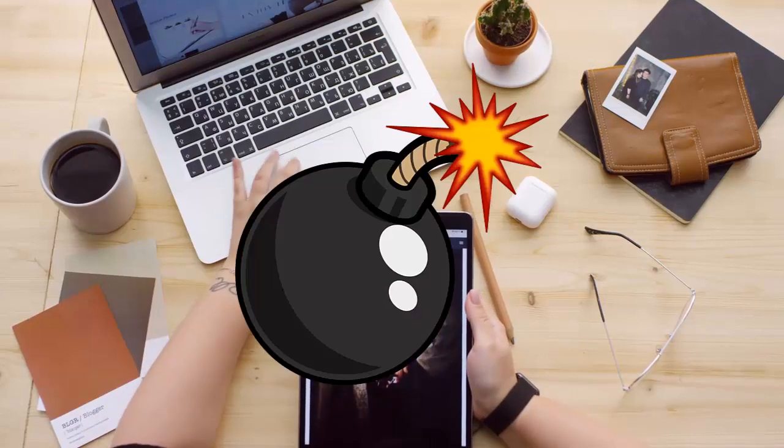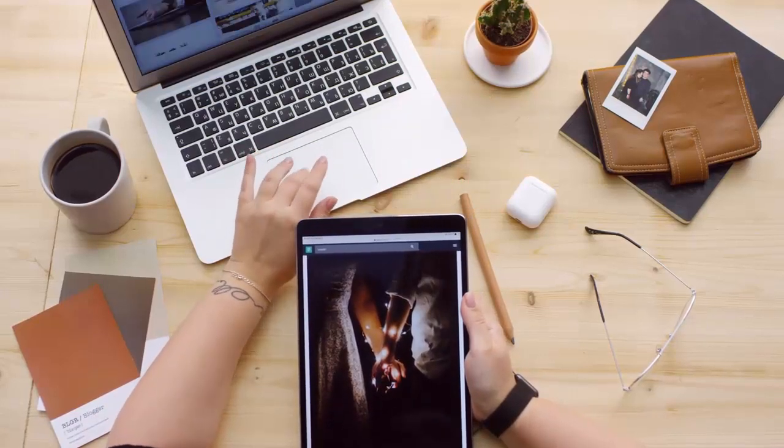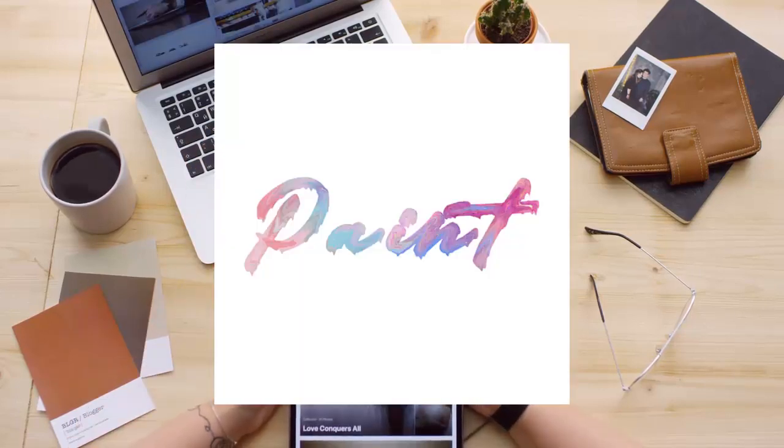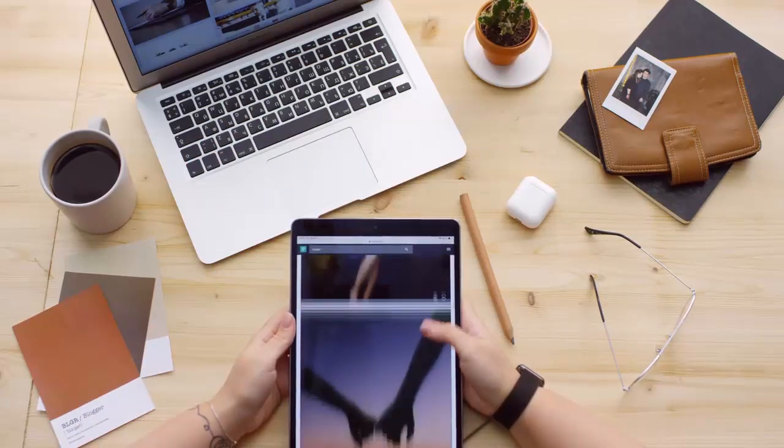Today I'm here with a new bomb math tutorial. This tutorial is about how to create paint effect on text. Just like this. Isn't it looks cool? Yeah, I know, what are you saying, it is.